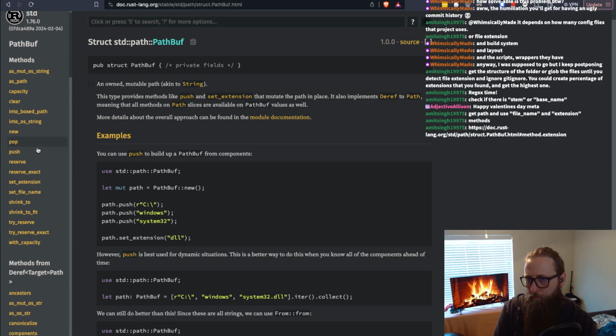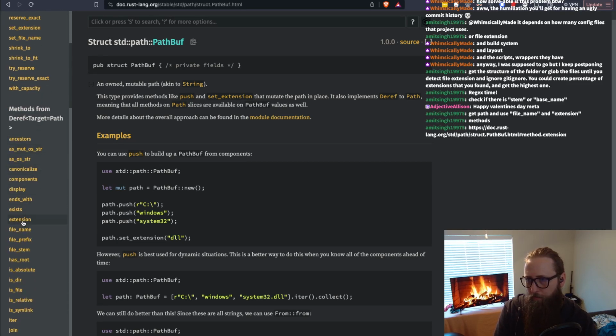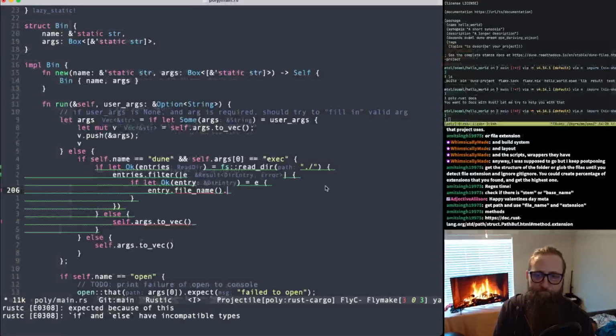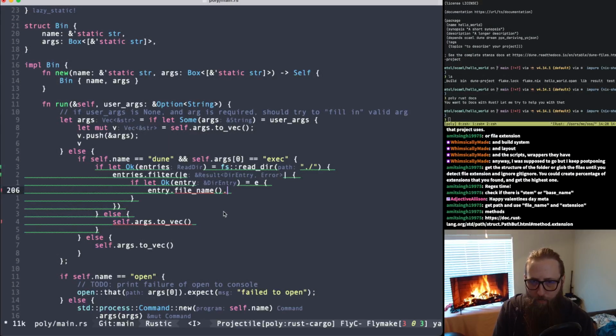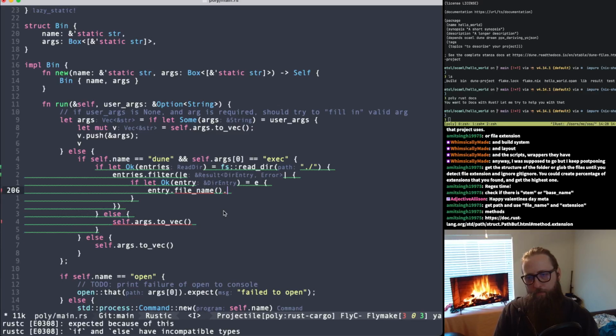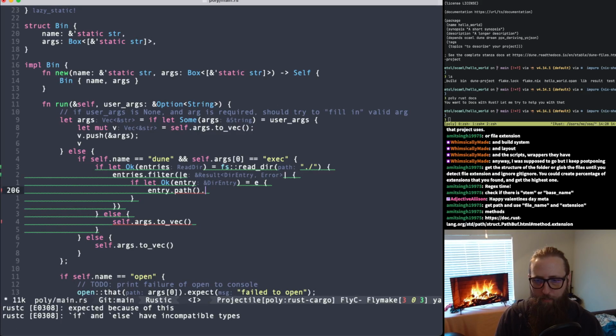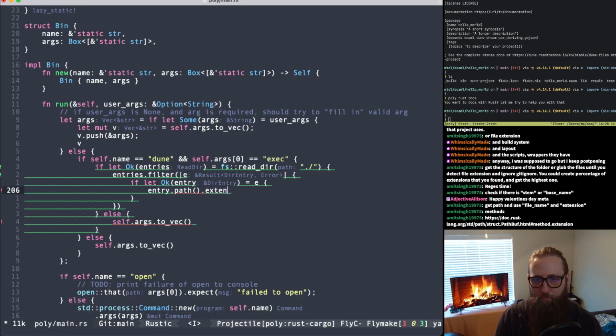I see your link, but why don't I see it here? Oh, because it's right here. Extension, and it's an option. Okay. If let OK entry dot path dot extension.